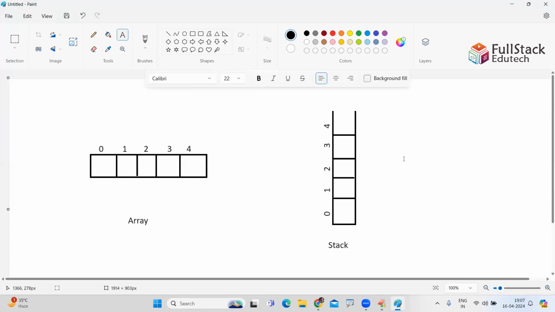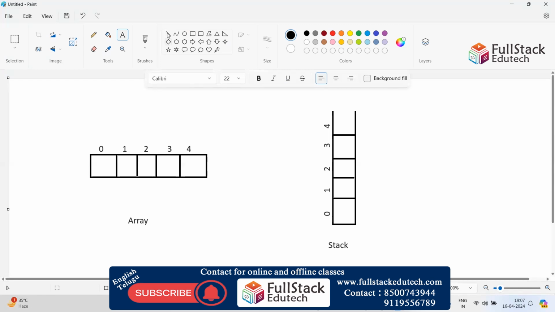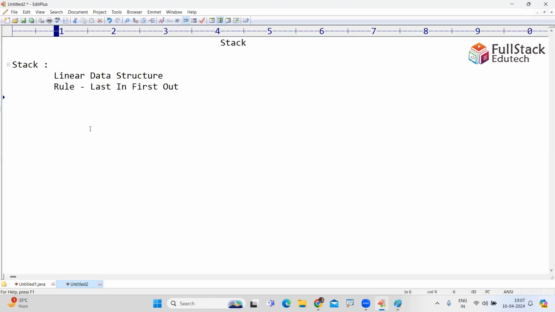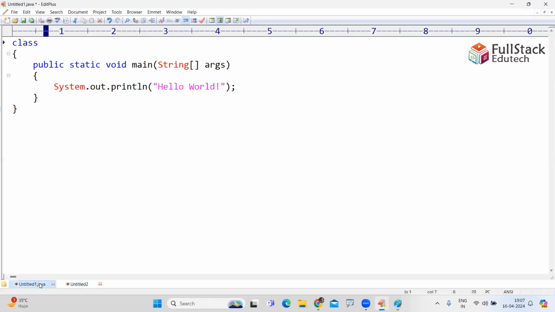So first of all, here we are creating the stack with a size of 5: 0, 1, 2, 3, 4. Same indexing starting with 0. Sir, array is a fixed size, right? Initially, stack is also fixed size. Later, how can we implement the dynamic stack? I'll explain.